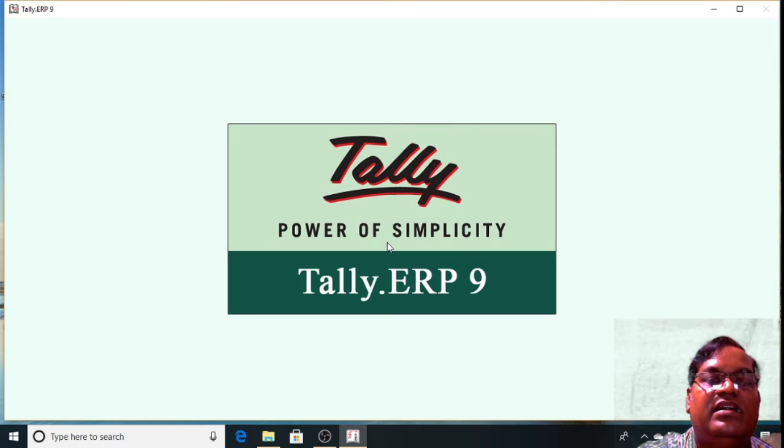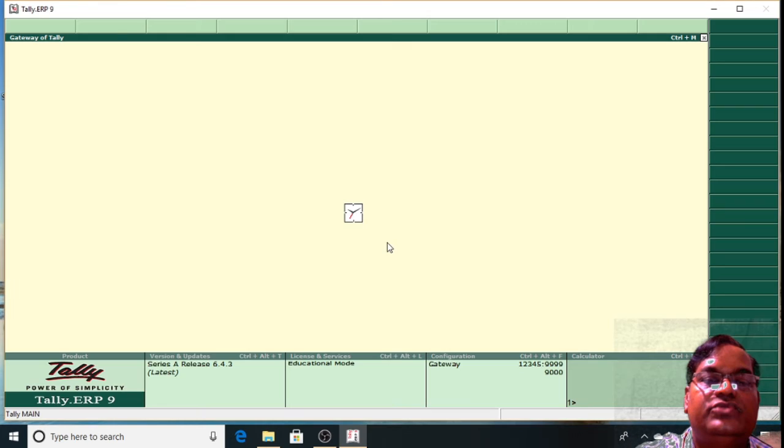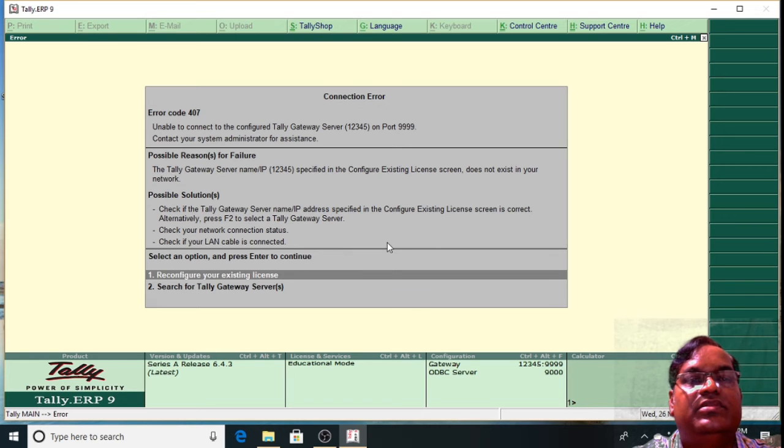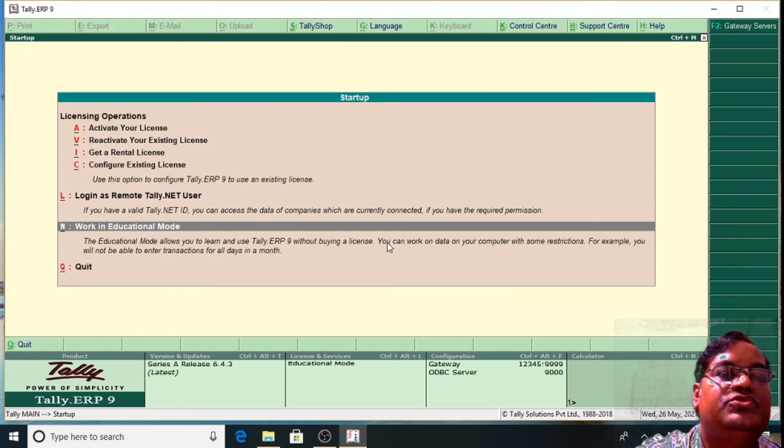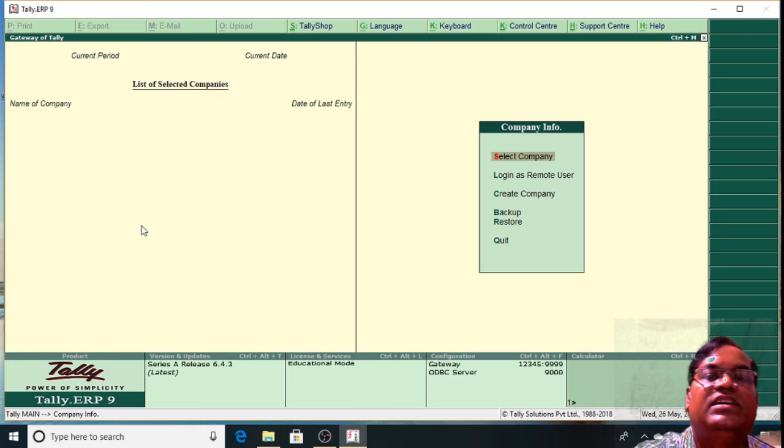And after that, it is going to show the startup screen where it is going to ask for the license key or in what mode your Tally has to work. If you get this error message, connection error, then press escape. Then in your startup screen, you have to choose to work in education mode, because we are using Tally for learning or practice purpose. Then you are going to get the Tally screen like this on the desktop.